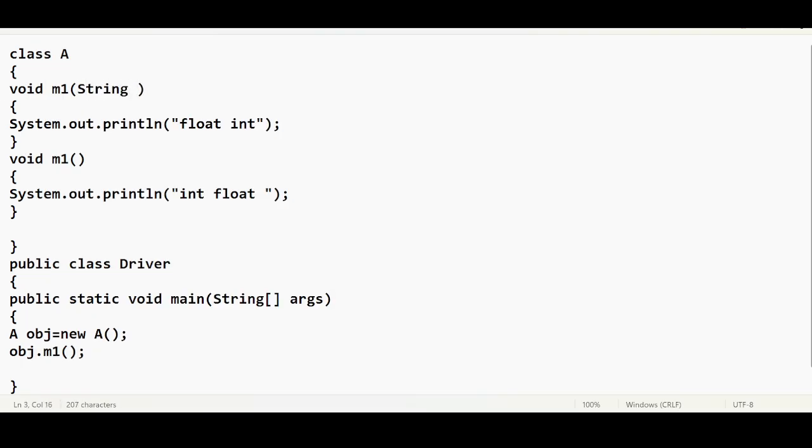Now let me introduce a parameter here. The parameter is String s. Let me introduce another parameter here, something like int i. If I pass 10, anyone can answer this: what would be the output if I call the M1 method by passing an integer as an argument? Int will be printed. That's correct. We have discussed these things in the previous classes.